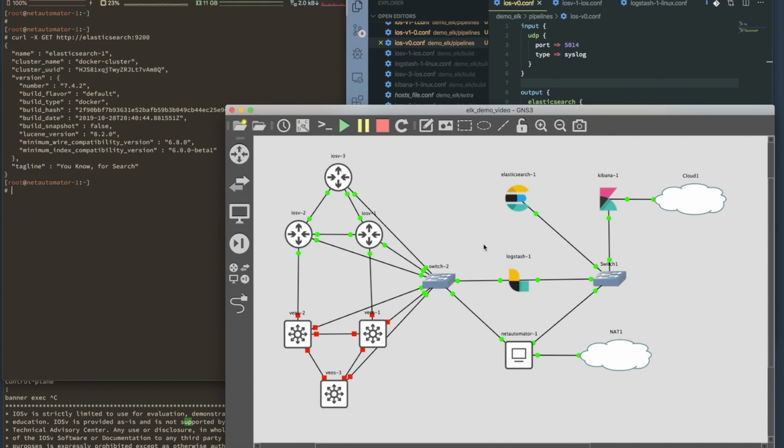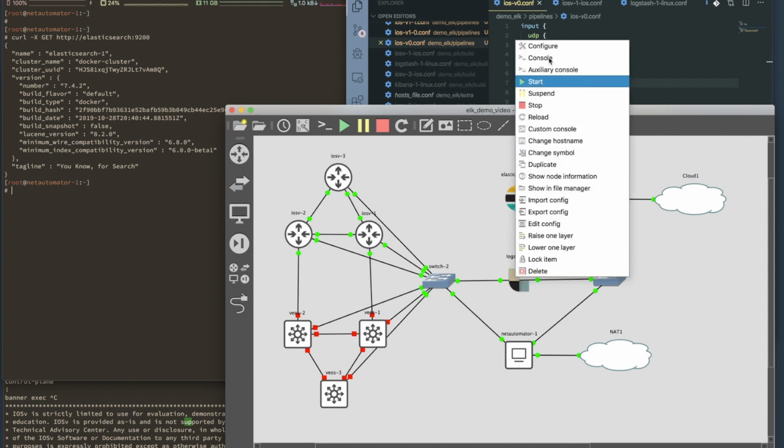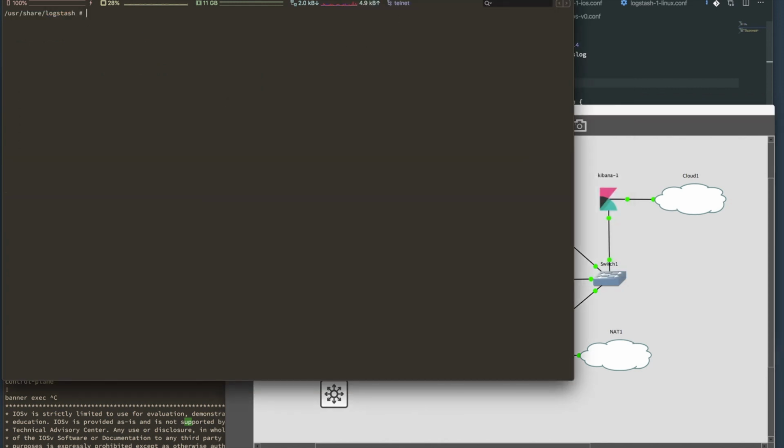One thing to note here is that you can connect to the bash console of the container using the auxiliary console. That is pretty handy, and kudos to GNS3 for integrating that capability. I actually have one already here. So here's the Logstash info, and the default configuration is stored here. And this is the default setting.